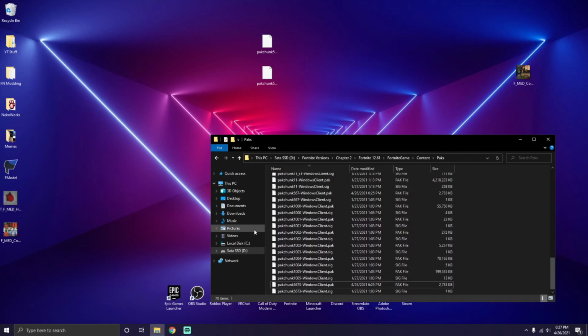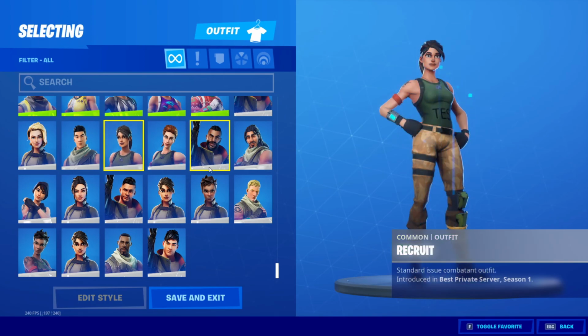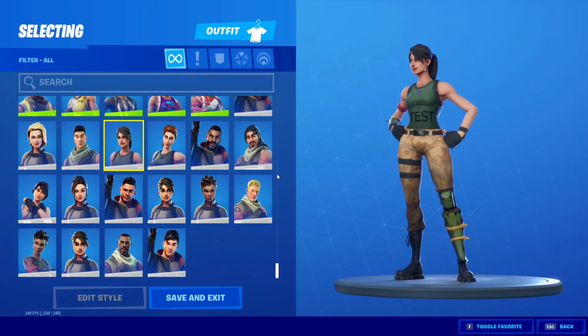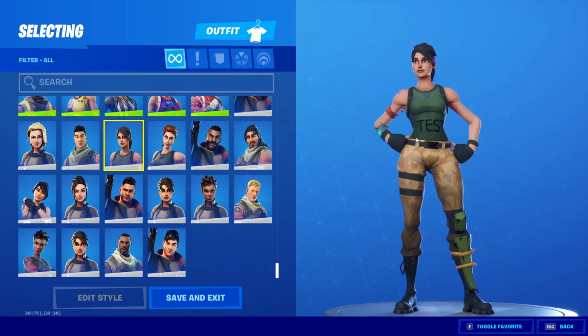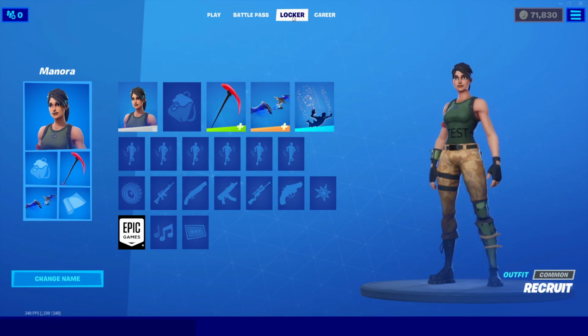Now with whatever launcher you're using, launch Fortnite. So now once you launch, you just got to look for the skin that you customized, and it will show up. I didn't really customize much because it's just a tutorial, so I just put in test right there, and it works in game too.